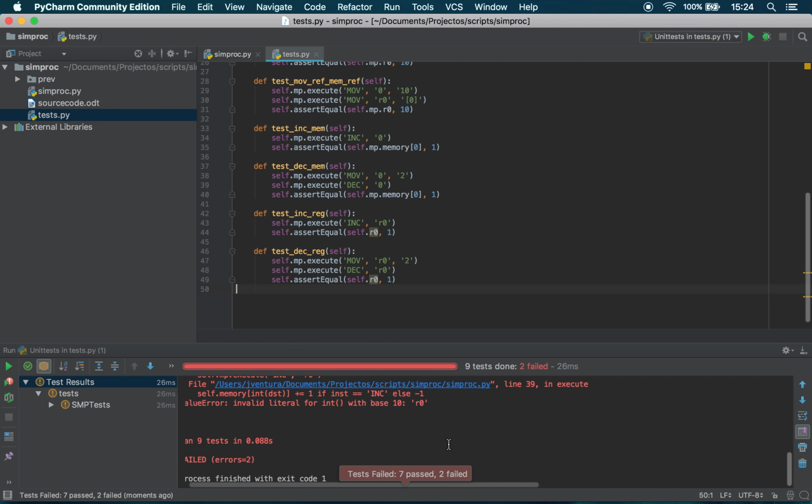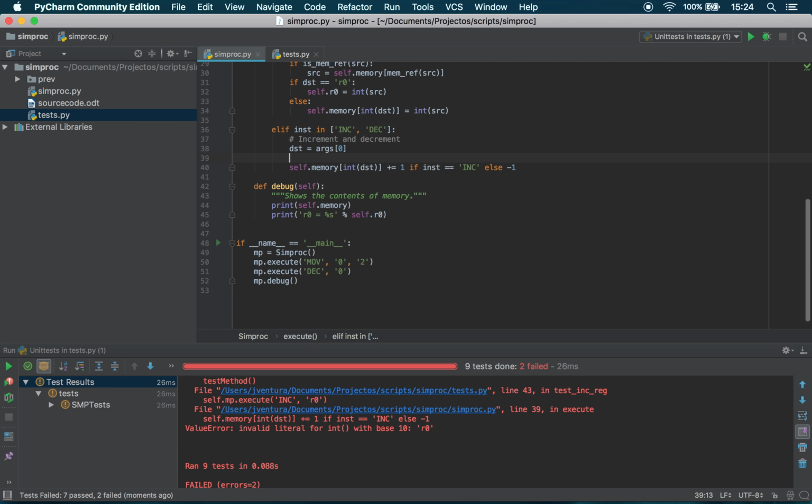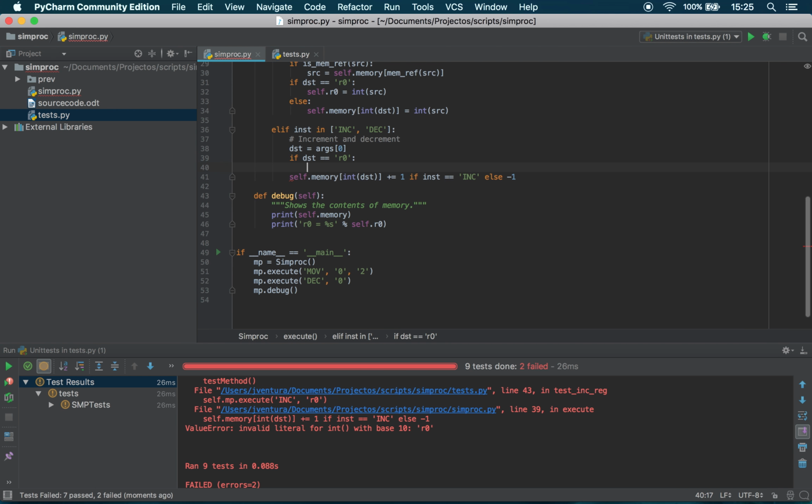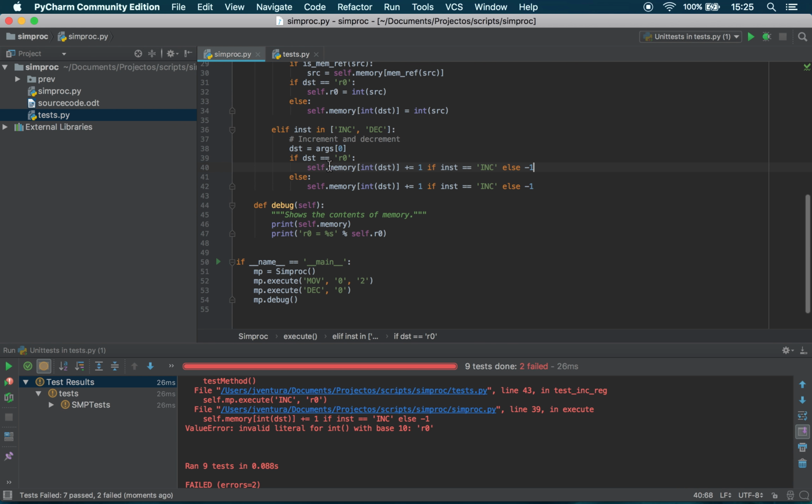And as you can see, both tests are failing. Because I'm assuming here that increase and decrease operations are always affecting the memory area, I just need a very small change: if the destination is register 0, I do something, else I change the memory. It's very simple. I'm just copying this and saying, okay, if the destination is not a memory area but is the register, I'm affecting only R0, okay?